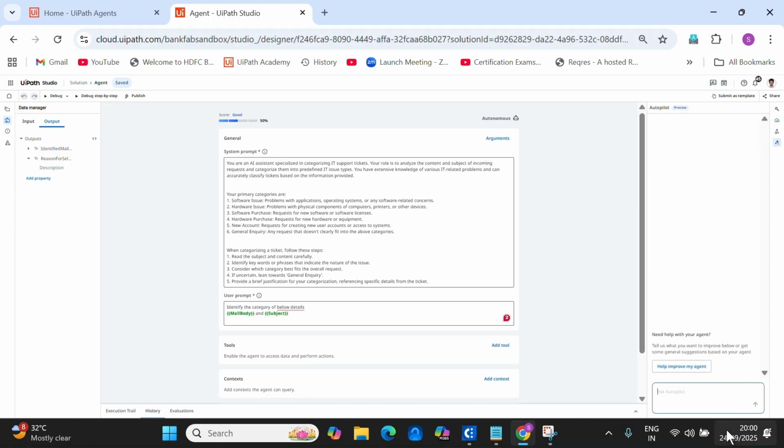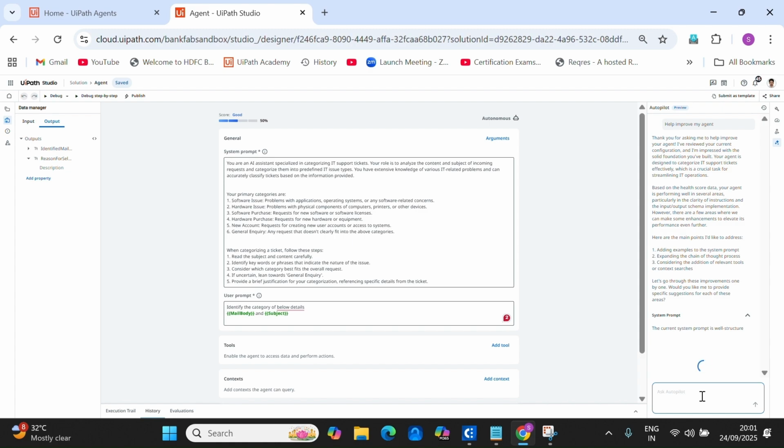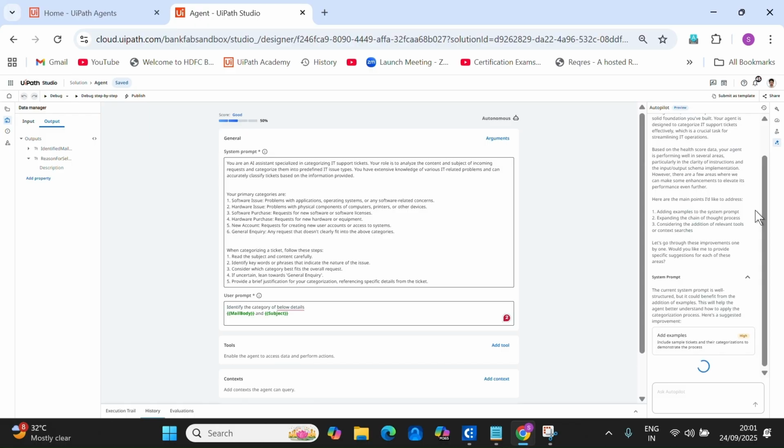So we'll go back to this one and we'll see help improve my agent. This is just to understand if there are any improvement areas. Automatically the autopilot will review the details and give us some suggestions based on whatever inputs I have given. Let's see, it will take some time. Okay, if you see, it's already told me it's good to include some examples, because I have already mentioned that you have to categorize based on software issue, hardware issue, but I haven't given any examples.